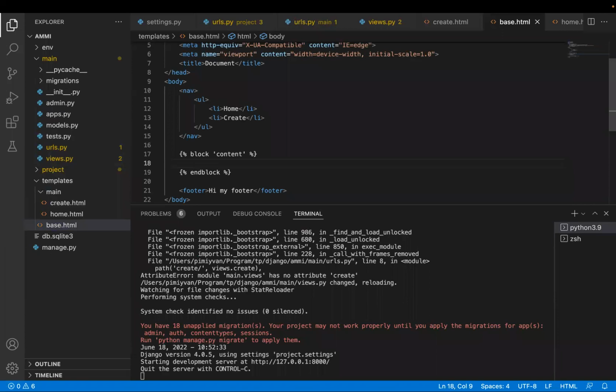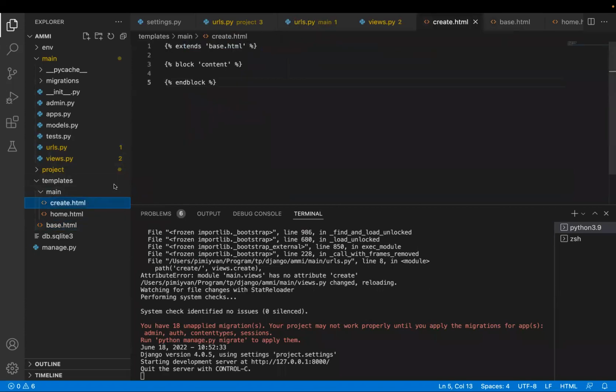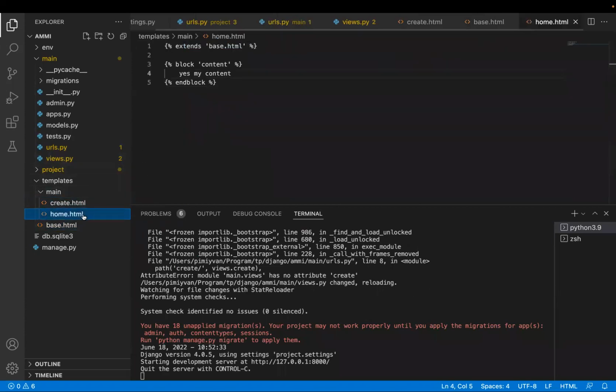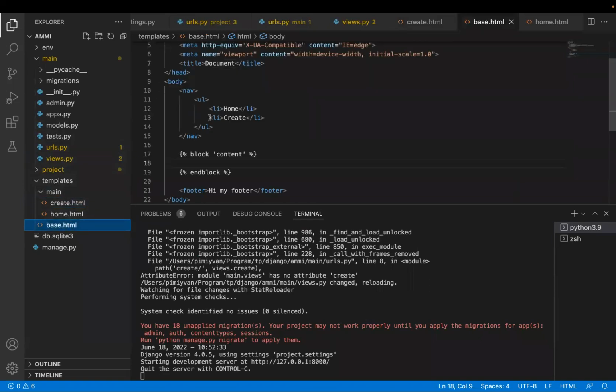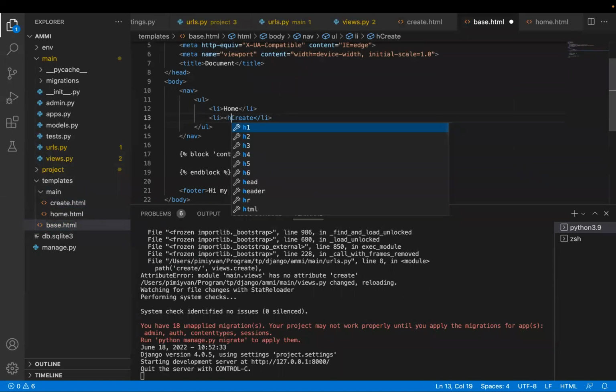So here I just created a file named create. And in this file, I will create a content here. But to use it, I have to have a link, a href.